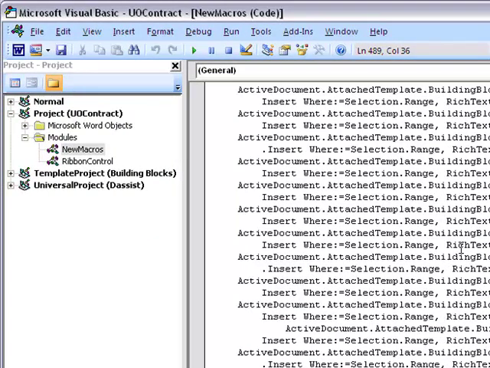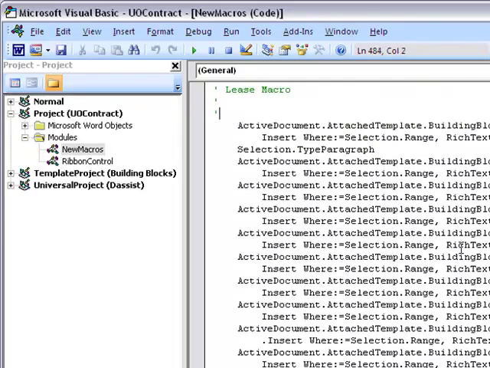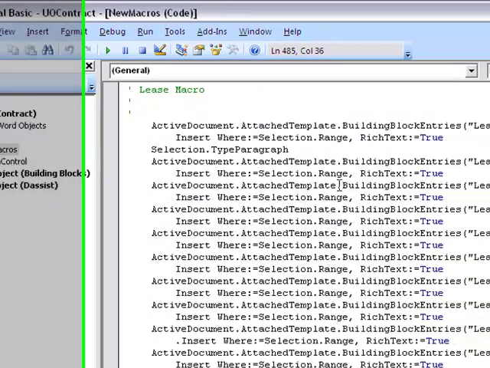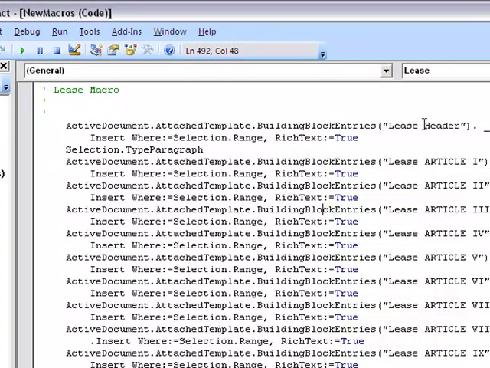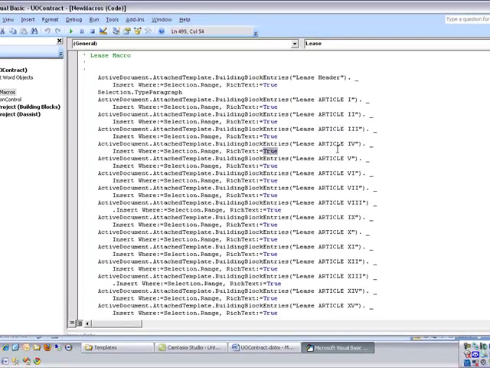Looking up now at the item, let me just scroll up here. We can see that we have certain sections that are built in, and you can see here quick part, Article 1, Article 2, Article 3, Article 4. Now these items were dragged in and the macro was built that way, and I will show you how to create that in a later tutorial.